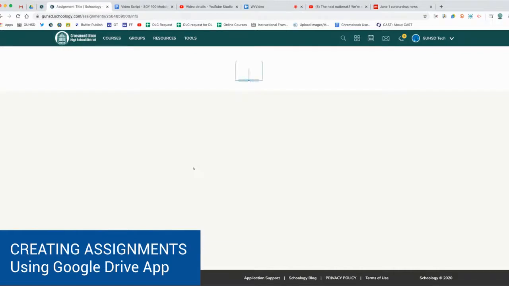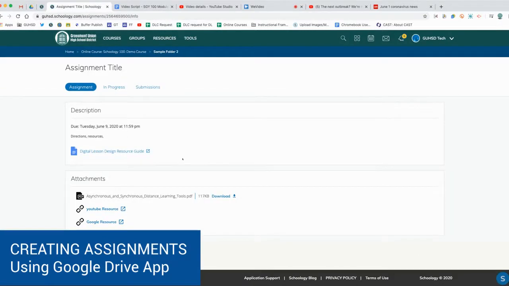So let's preview this as the teacher. Now, this is what the assignment's going to look like from the teacher perspective. When we do the Google Drive app assignment, we can grade everything in-house or in Schoology. Here's the assignment. I can click and preview it again if I want. This is just telling me that these are the attachments that the students will see when they do this.